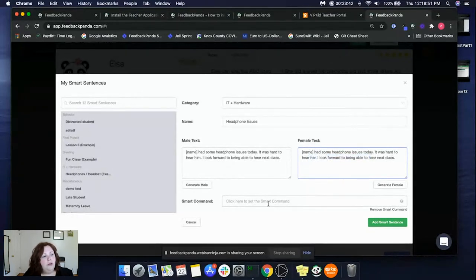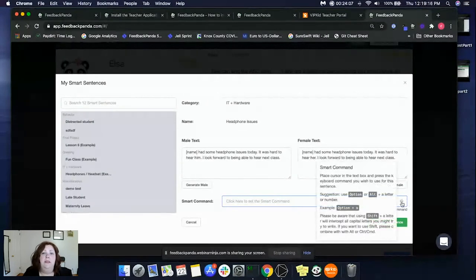If you want to do a smart command, it's something along the lines of Shift D. You hit Shift and then D, that's a capital D. Every time you do a Shift D in your feedback, it will populate that smart sentence. So I stay away from them because every time I write a capital D, I don't want the smart sentence to go in there. And I'm just really bad at it. But a lot of teachers have said that it's very helpful for them. So this is definitely an option that you can use.